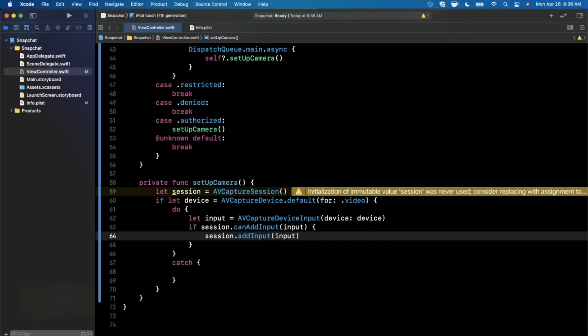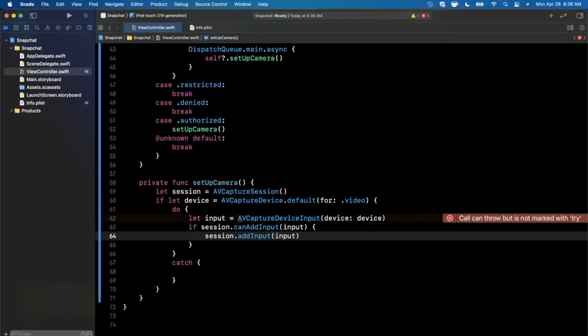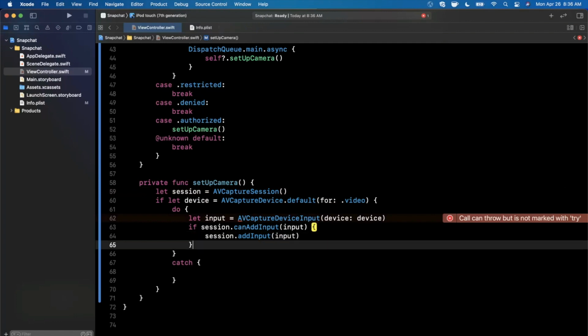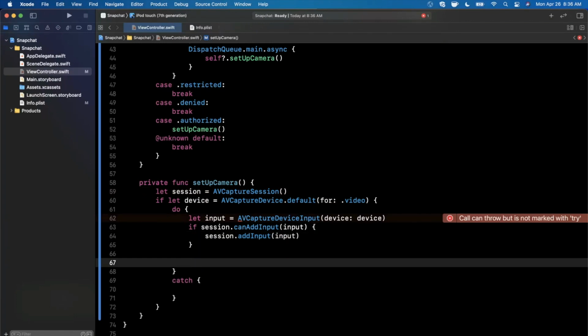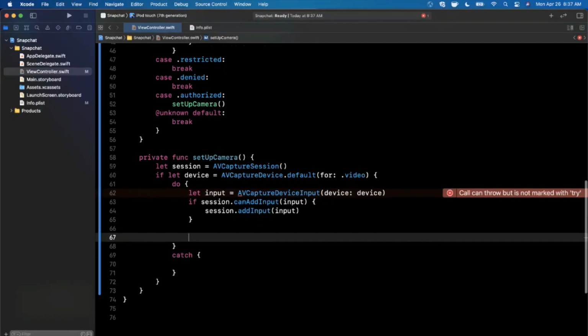Now the reason we want to say can add input is because some devices contradict one another. What I mean by that is, let's say you have a camera session that is showing the feed of the front-facing camera. What happens if you try to add the back camera? Well, it's not going to be happy with you, so it'll actually go to the else. This also applies when you try to run this on a simulator. Well, there's no camera on a simulator, so you're not going to be able to add this particular input.